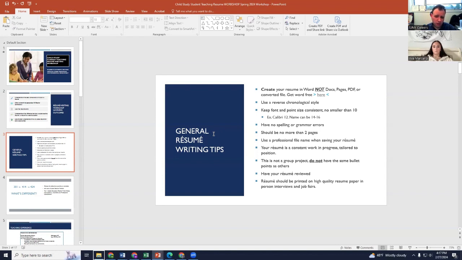You also want to have a professional file name when you save your resume. You don't want it to be "I hate resume writing #1." You want it to be something like your name, the position you're applying for, and maybe the school or the district.